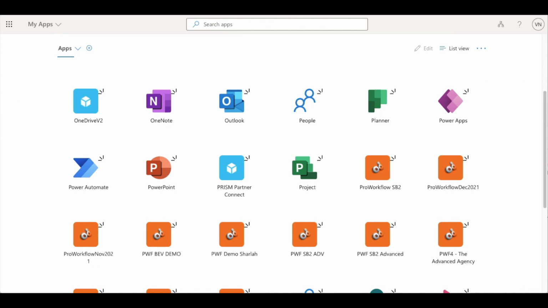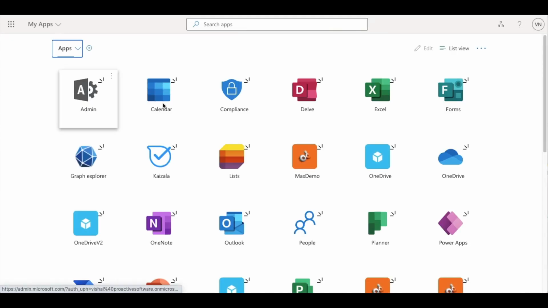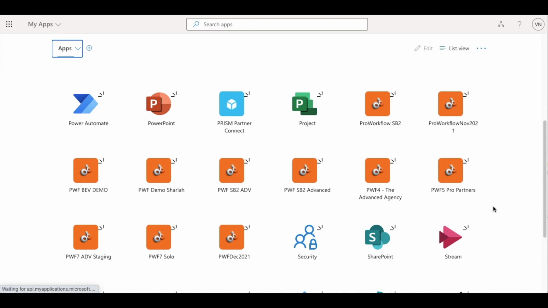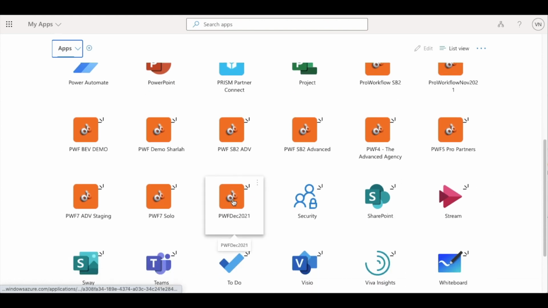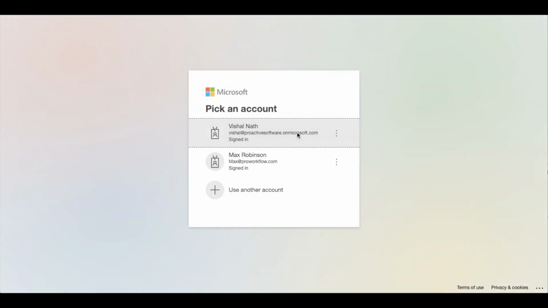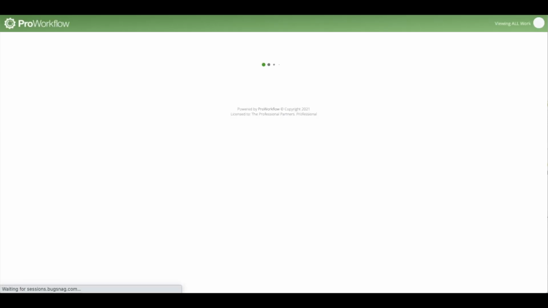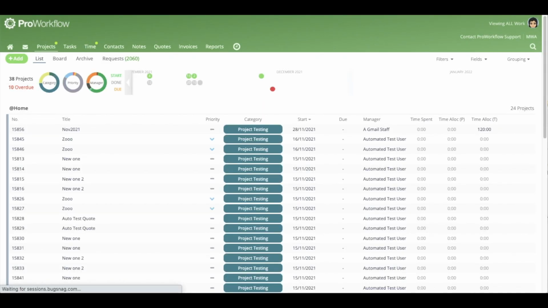and I should be able to come through to the My Apps page. Just need to refresh it from here, and I should be able to find my ProWorkflow. Here we go, December 2021 account. Click through that, and give it a second. You'll have to sign on to your Microsoft account here. Give it a moment. Sign in again, of course. And there we go. Back into the account at this stage.